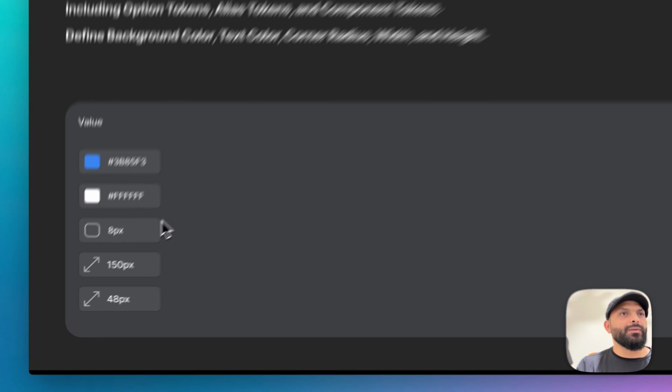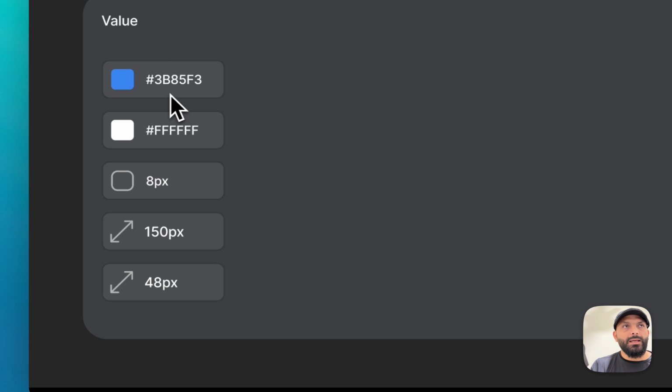So here I have some values. I have this hex color code as a blue, another one as a white. Number values as pixels: 8 pixels, 150 pixels, and 48 pixels. So maybe this blue one, I can use it for the background, this for text, this for corner radius, this for the width, and this for the height.